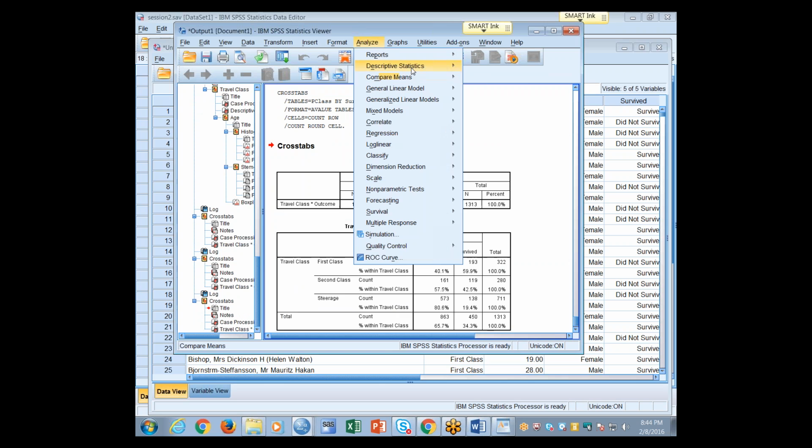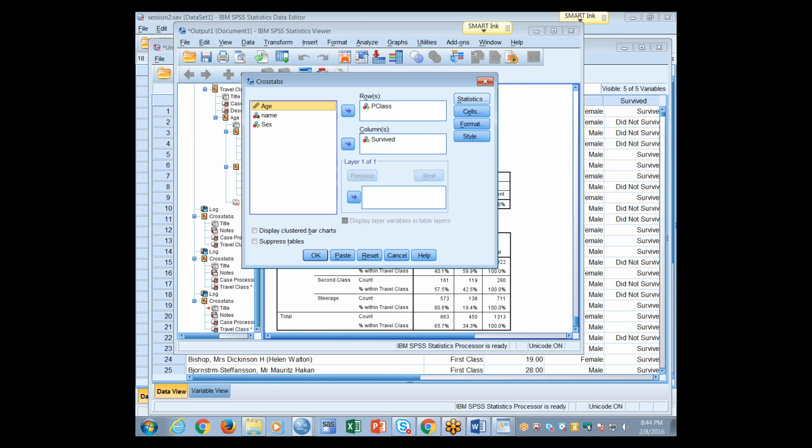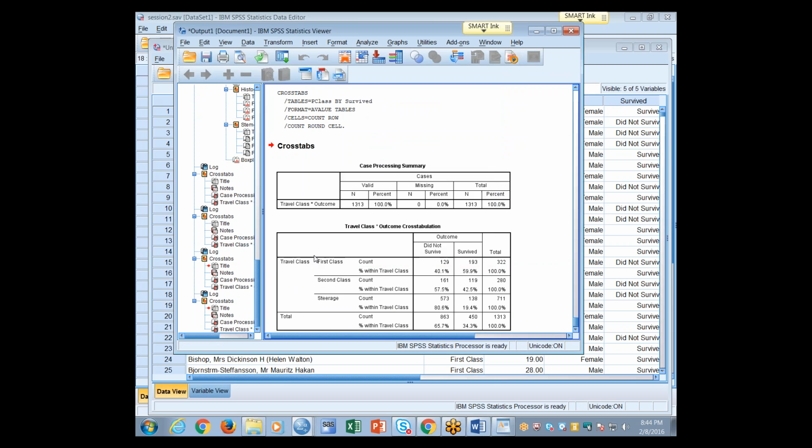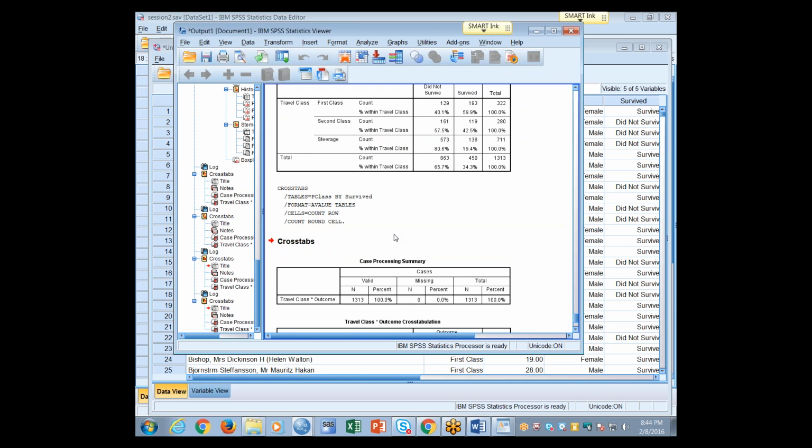Analyze, Descriptive Statistics, Crosstabs, those tabs. OK. Okay, let's see what we got here. First class, 129 did not survive. 193 survived. 40% survival rate in first class. Second class, I'm sorry, 60% survival rate.